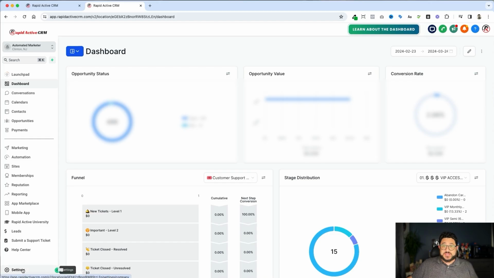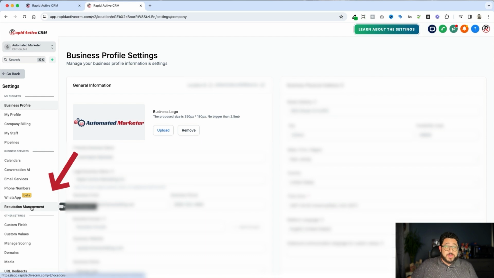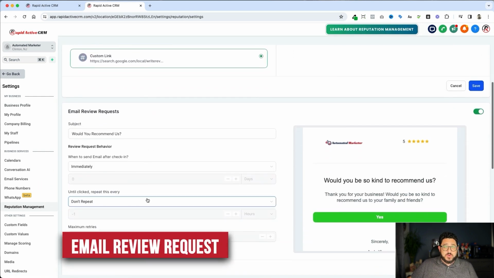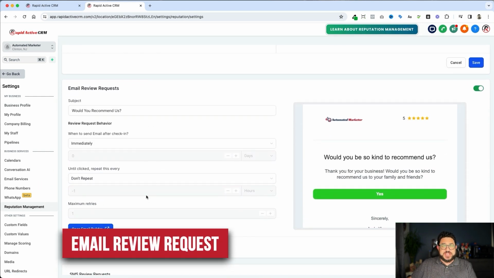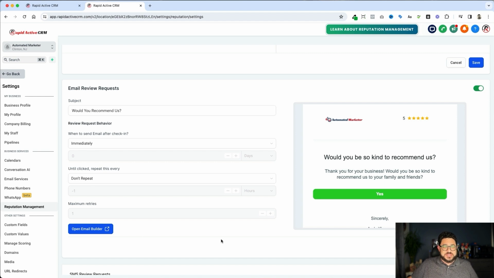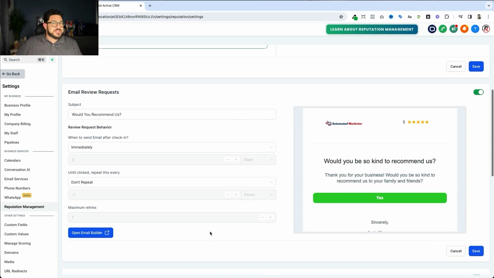For the next update, we've got something a little different. If you go to the settings in the bottom left-hand side, and then you go to reputation management, and you go to your email review requests, you can actually change this now and update this inside of the email builder. This is something you couldn't do before. You really couldn't configure this much. It kind of came very simple and kind of plain.